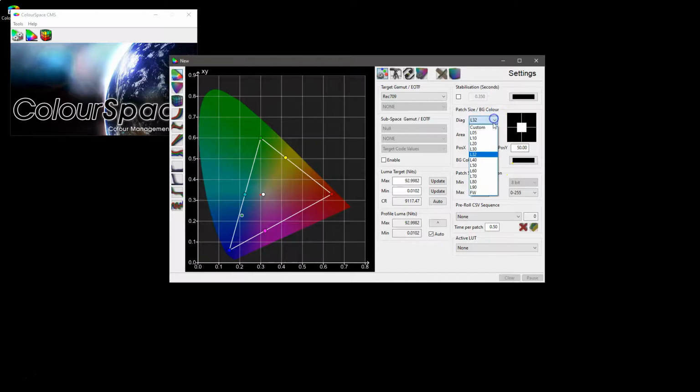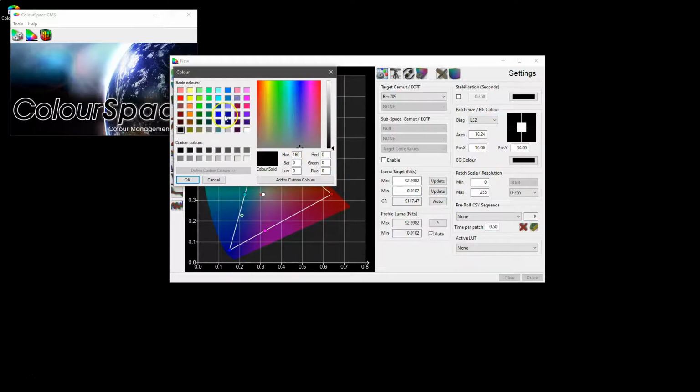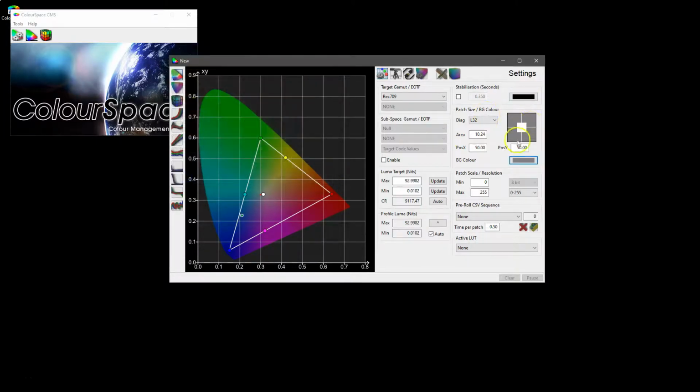You've then got the patch size and background color controls. These are either set via your own custom values using area as well as positioning for X and Y in percentages, or from our preset. So L2 is 10%, which is fairly much the standard for things like HDR. You can obviously set the background color as well. Again, black is obviously the most common, but if you want to do kind of a mid-grey or something, then you can obviously set that, and that will become your background color.